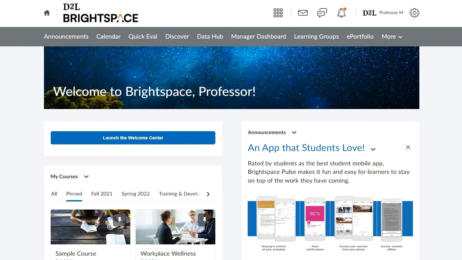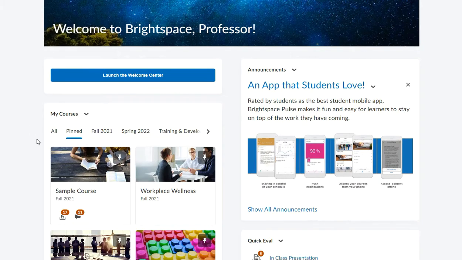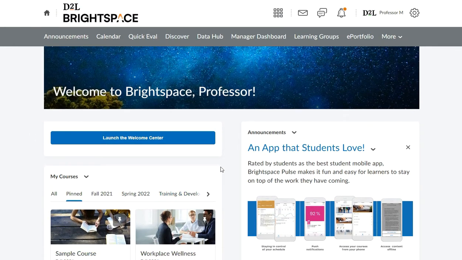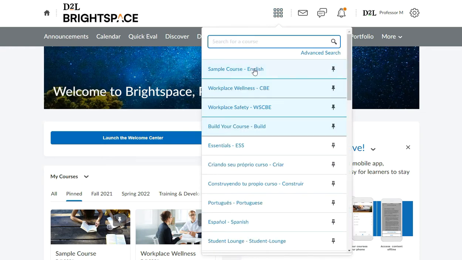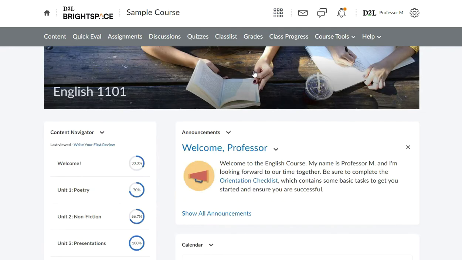To create a new assignment, log into Brightspace and navigate to a course from the organizational homepage. Select the desired course using the My Courses widget or the course selector icon at the top right of the page. From your course level navbar, select Content to access the Content tool.